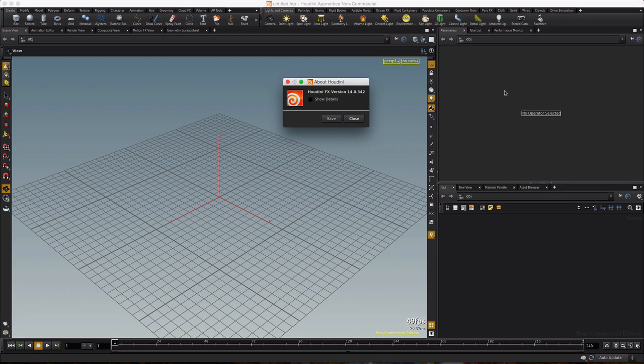Hello everybody, it's Adam here, coming back to you from Houdini version 14, and today we're going to make a star sphere. So let's get right to it.